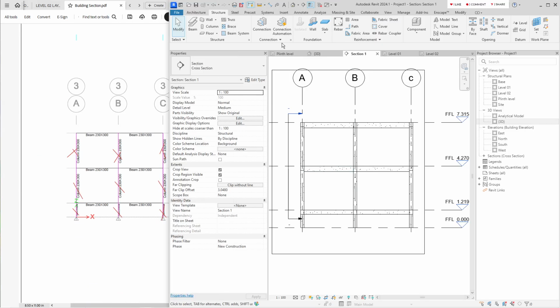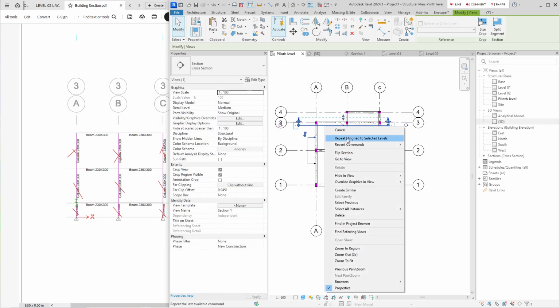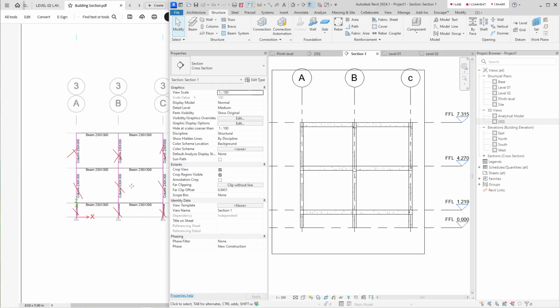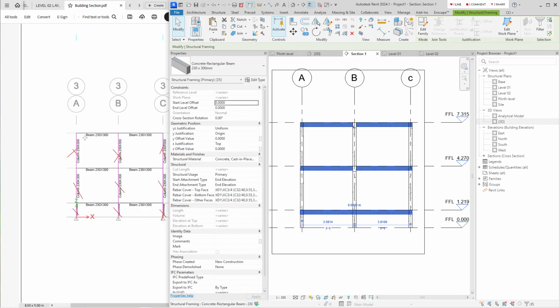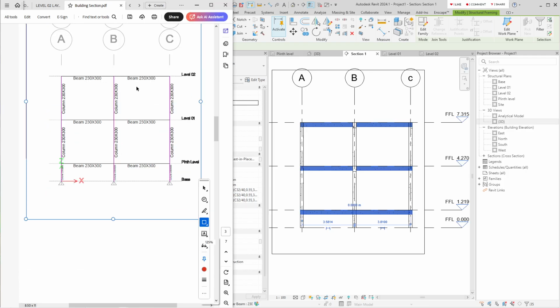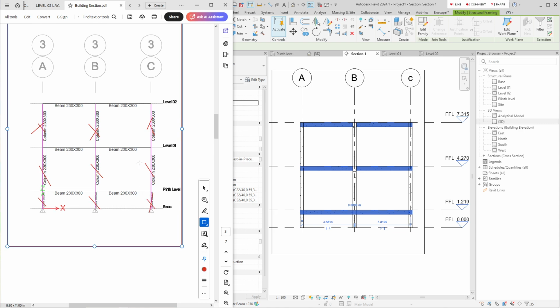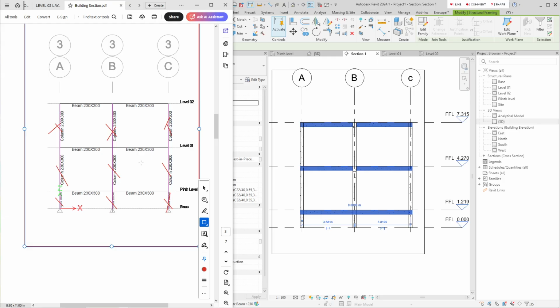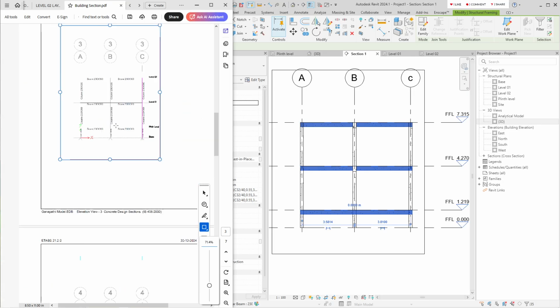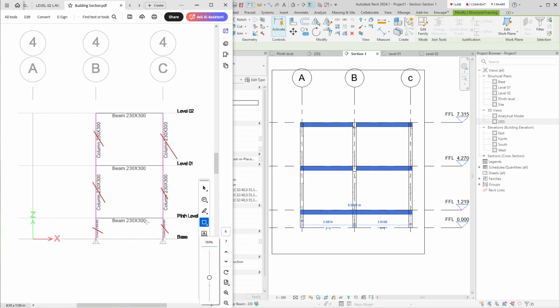Then the same thing. 230 by 300. See this. This is done. No need to cross verify. See what are the things that we can see in the plan. It's the same thing. All the information is given in the sections as well. That's the beauty of ETABS. It will give the data properly, right, as per the IS 456 2000, right?